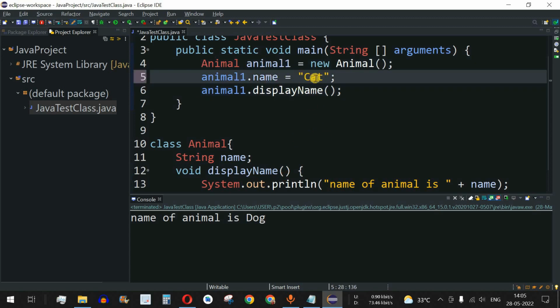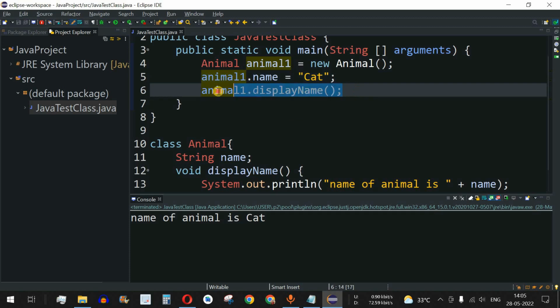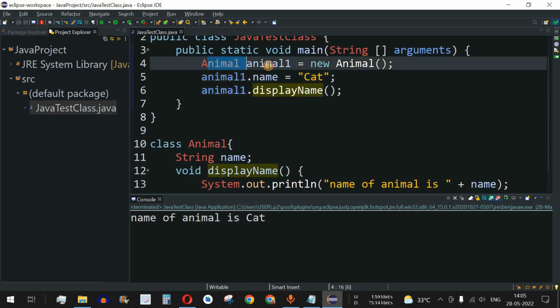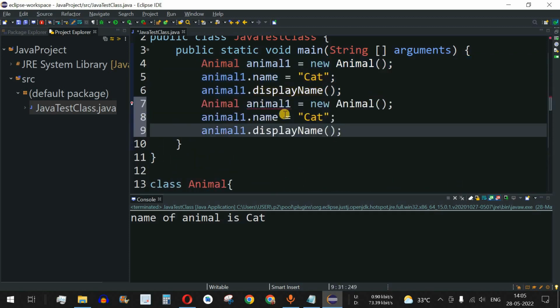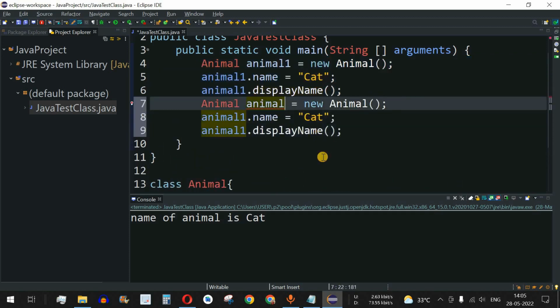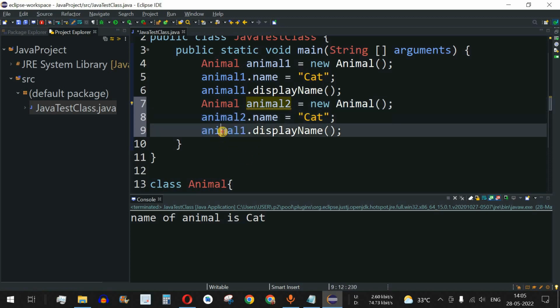So whenever I provide the name as cat, and then I'll just save this file and try running this code. So as we can see, name of animal is cat. So this time the name was set as cat for this variable, that is animal1, and the same thing got printed over here. Guys, in a similar way we can have multiple animal objects over here. So let me just copy this code. I'll just copy this and paste this over here. Instead of this animal1, we are going to have animal2, or else it will be a duplicate name that we are using, and the same object I'm just going to print it over here.